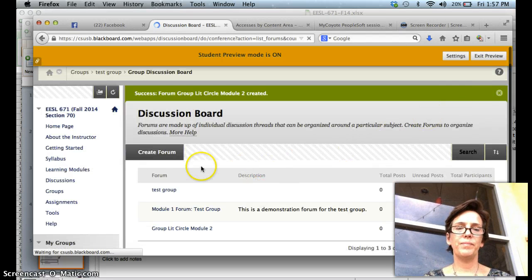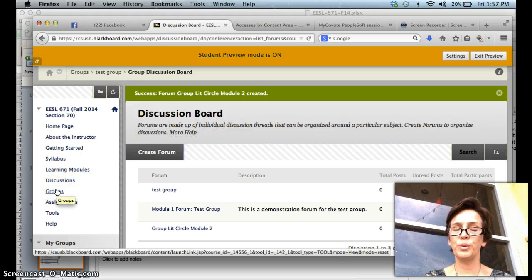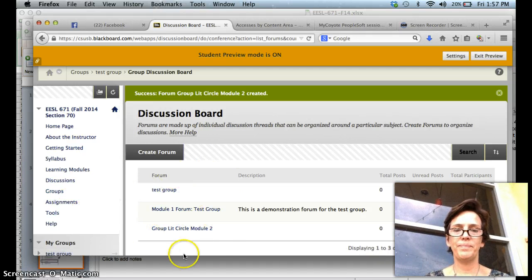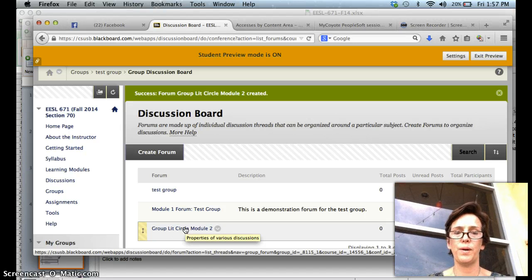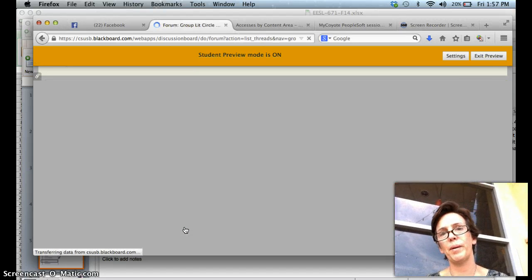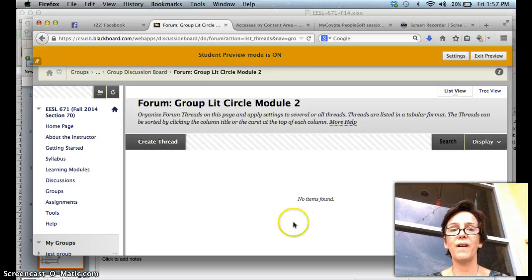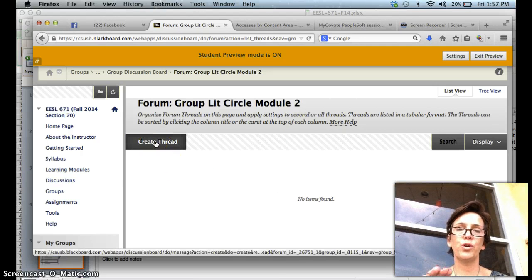Okay, now this is your group discussion board. We're back to your group discussion board. So after you click on group and then discussion board under tools, you'll get this page, and you'll click on the module that you want, the relevant forum that one of your group members has created. Now here we are in the forum. When you go into the forum, I want you to create your own thread for your role.